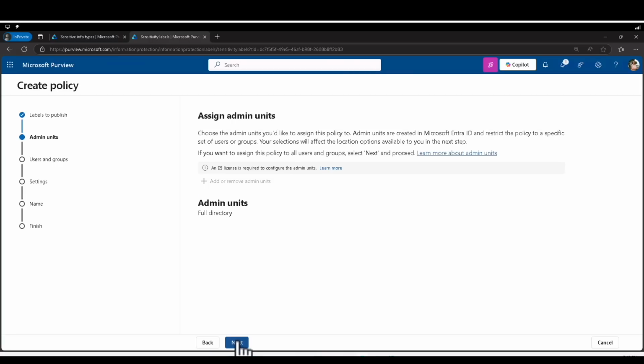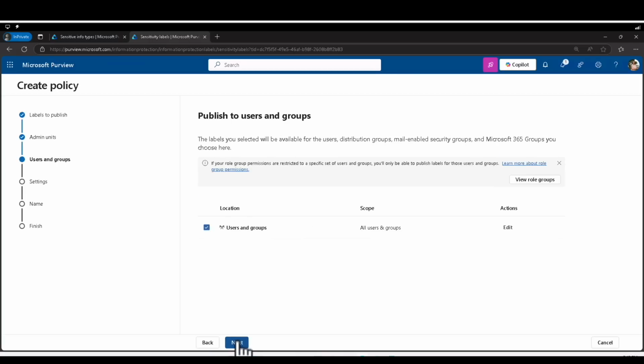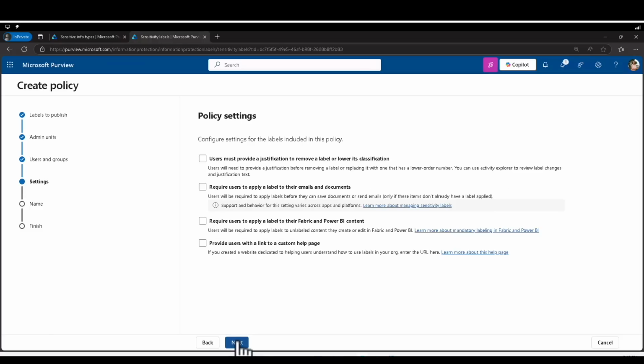Click next. Here we are not going to add any additional admin units. Click next. Publish to users and groups page. Click next. On the policy settings, we have multiple policies. I'm going to select users must provide justification to remove a label or lower its classification. So select that first option. That is, if somebody is actually moving or changing the sensitivity label, then they have to give a justification why they are doing so. Click next.